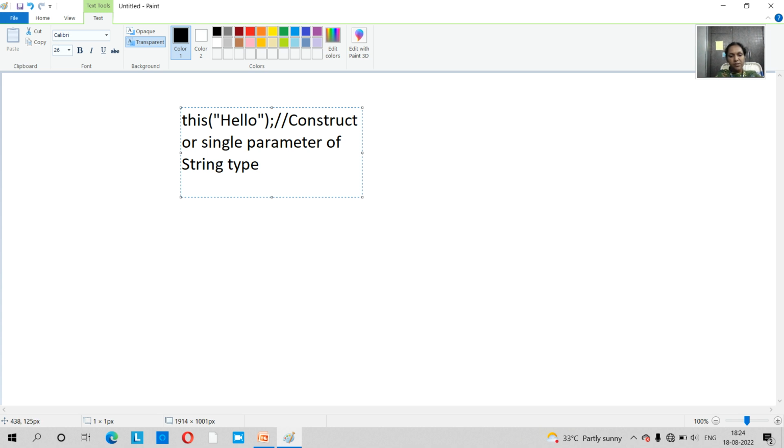What is another one? This of 1 comma hello. What does it indicate? It will call a constructor, if your program has one with two parameters, where one is an integer type and the second one is string type. So that type of constructor, int comma string, will be invoked.